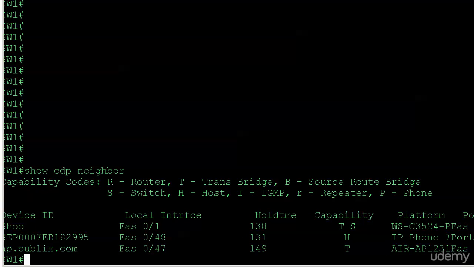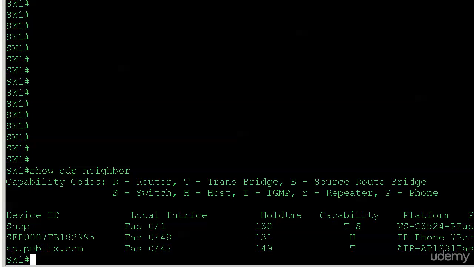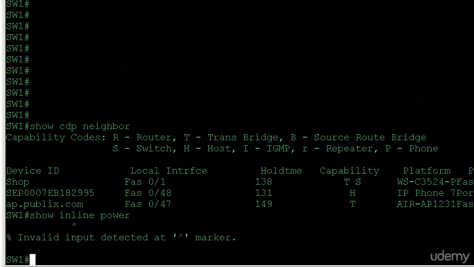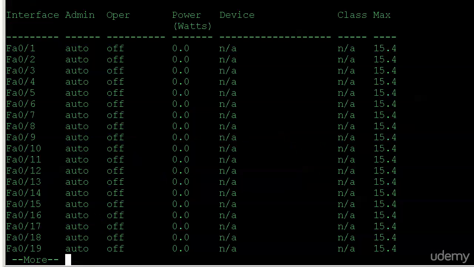This is a remote connection, so it's a little tougher to work with. There we go. So we know that our device is on 0/48. And the command to see what's going on right now with your power over Ethernet is show inline power. And let me run that for you here. Oh, excuse me, show power inline. Sorry about that. Well, when you run that command, you're going to get the PoE information for every single port on the switch. And of course, we might not want the information for every port on the switch. I'll show you how to filter this in just a moment.